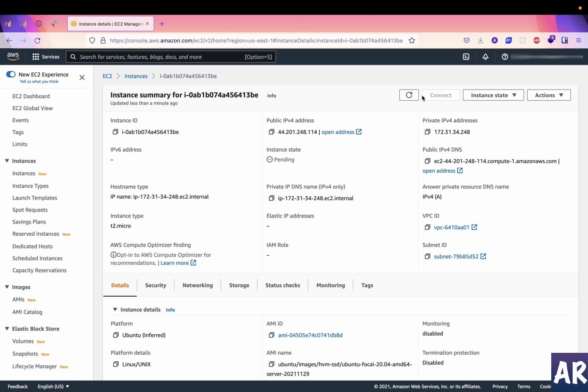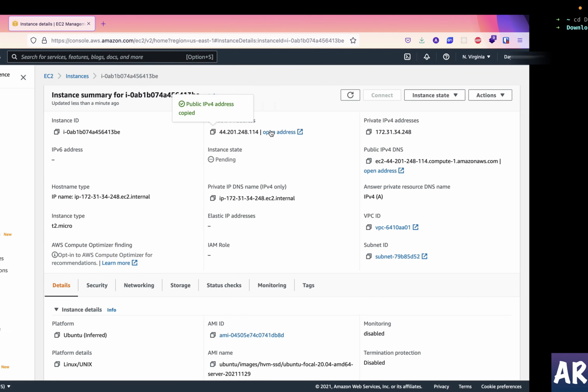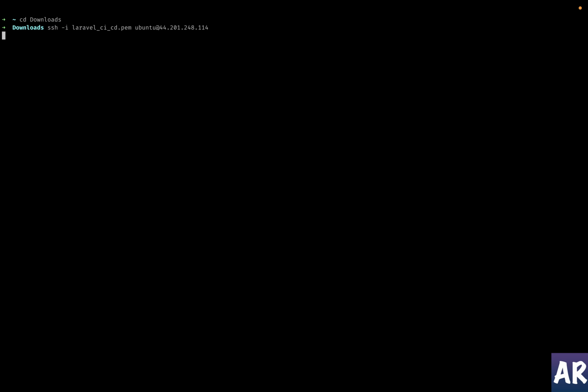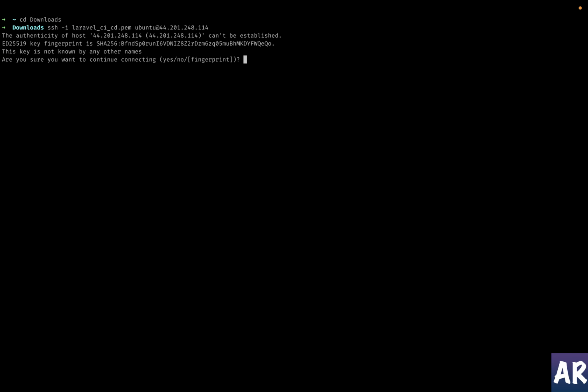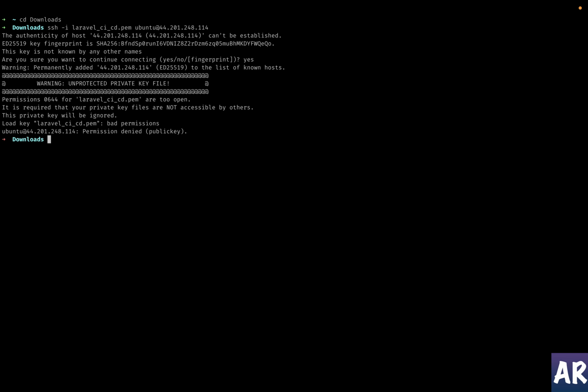So let me see if the instance is ready. It's still saying pending state, but in the meantime, let's try to do ssh -i. Okay, this is my key file, ubuntu, and then the IP address. It will ask if the fingerprint can be added. I'll do yes. Okay, it says the permission of the file is too open. Ideally 600 should be fine.